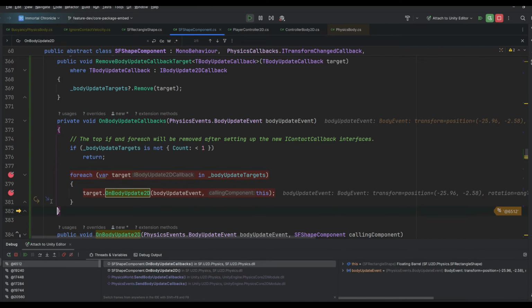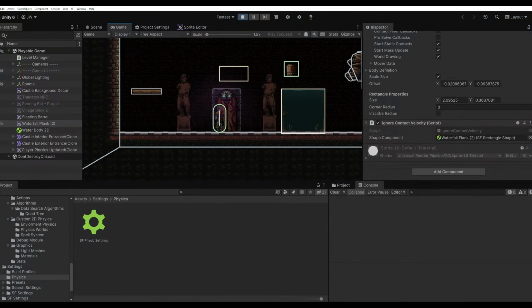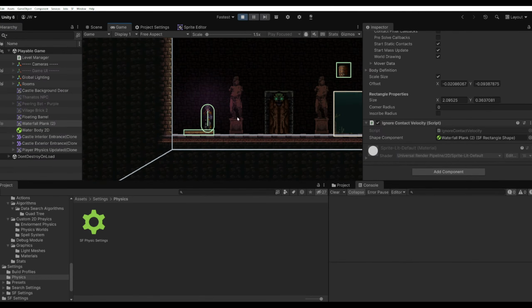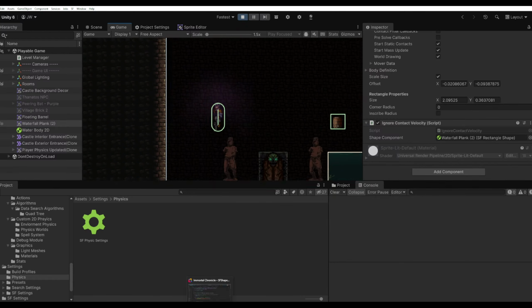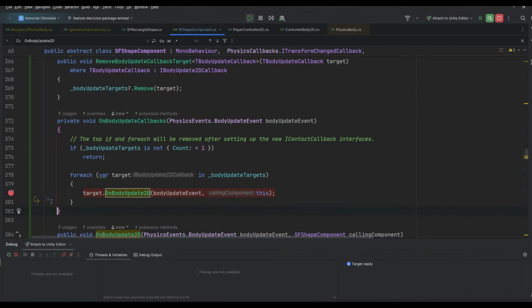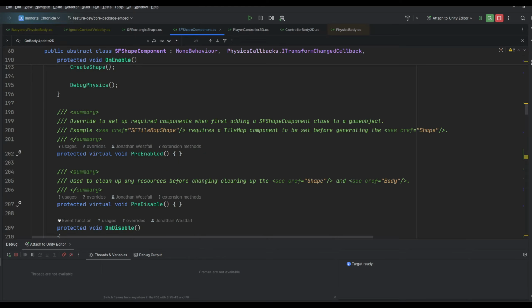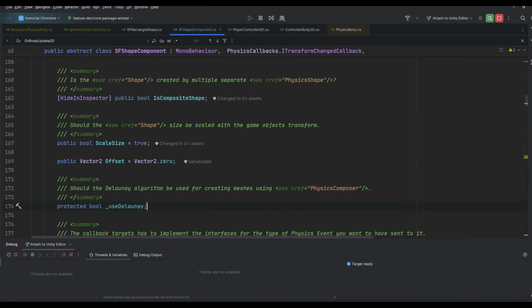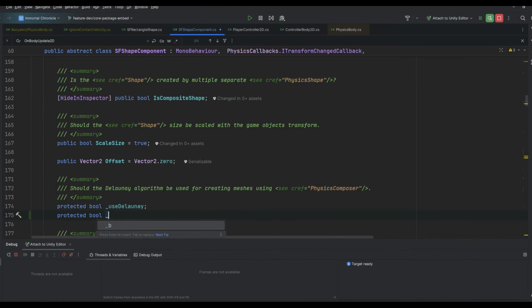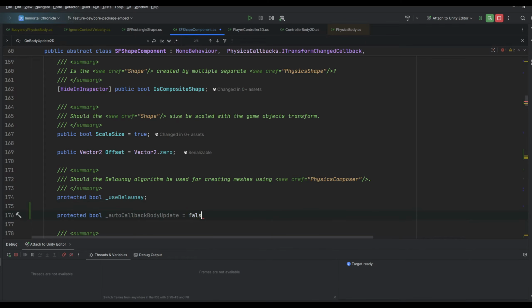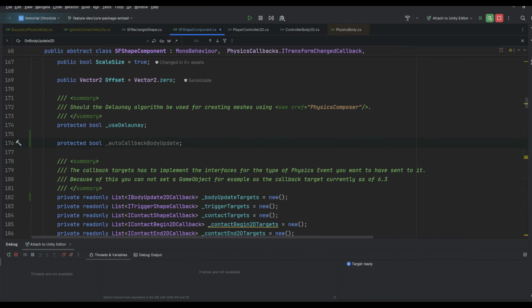Yeah, okay, so let's put it in here that way we're not stuck. Okay, so if I do this, why is it not calling it? It called it on the... okay. Well, here we could do this instead. I'm going to just add a temporary option because, why not? Okay, we're going to do protected bool auto callback body update equals false. Alright, actually, we don't have to declare it.